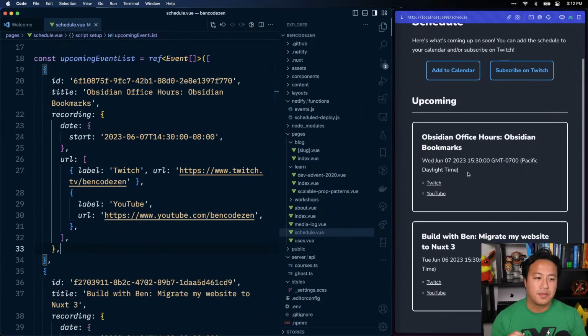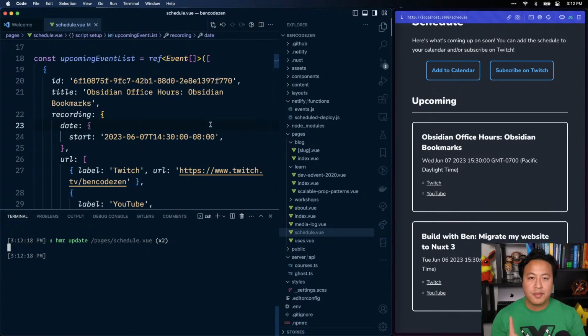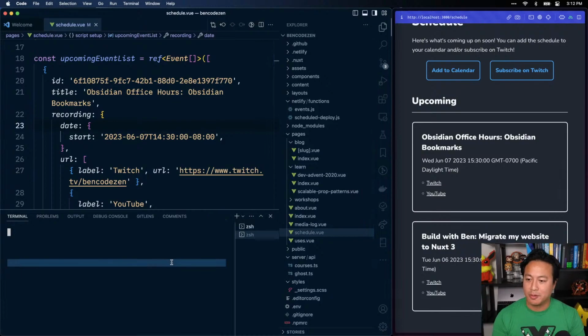Boom. Okay, great. We have the Obsidian Office Hours. We have the Build with Ben. This is great. What else do I want to improve on this? Okay, so actually, you know what? Micro commits. I'm all about micro commits. We have something working now.